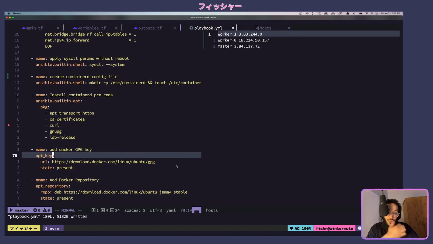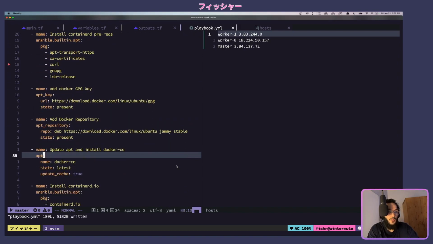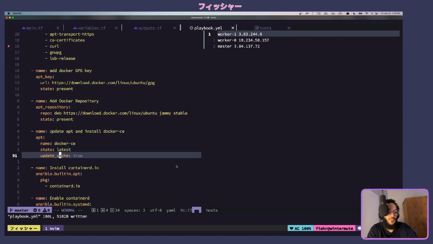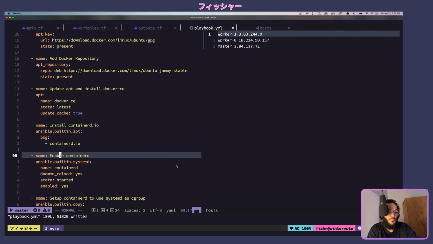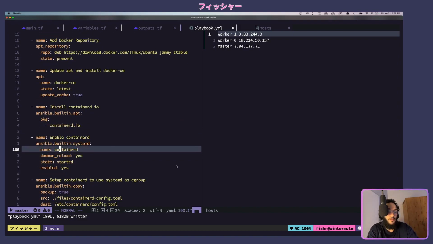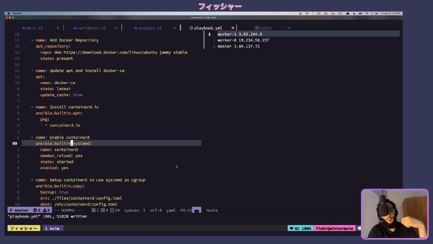Now we install Docker too, right? The Docker GPG key. We add the Docker repository. We update the cache, and then we install Docker CE. So this is essentially the equivalent of doing sudo apt update and sudo apt install, blah blah blah. We install containerd, the package containerd. We enable it. So this is the equivalent of doing systemctl enable containerd.